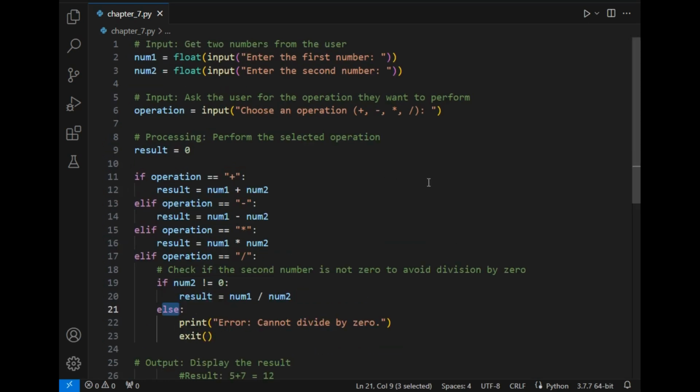So line number 2 and line number 3 are simply used for taking the input of two numbers. We have already learned how we can take the input, and apart from this I have just added a float so that the inputted number will get automatically converted into float value. After taking two numbers, now we have to take the operator from user. So for that I have simply written choose an operation, which is plus, minus, multiplication and division.